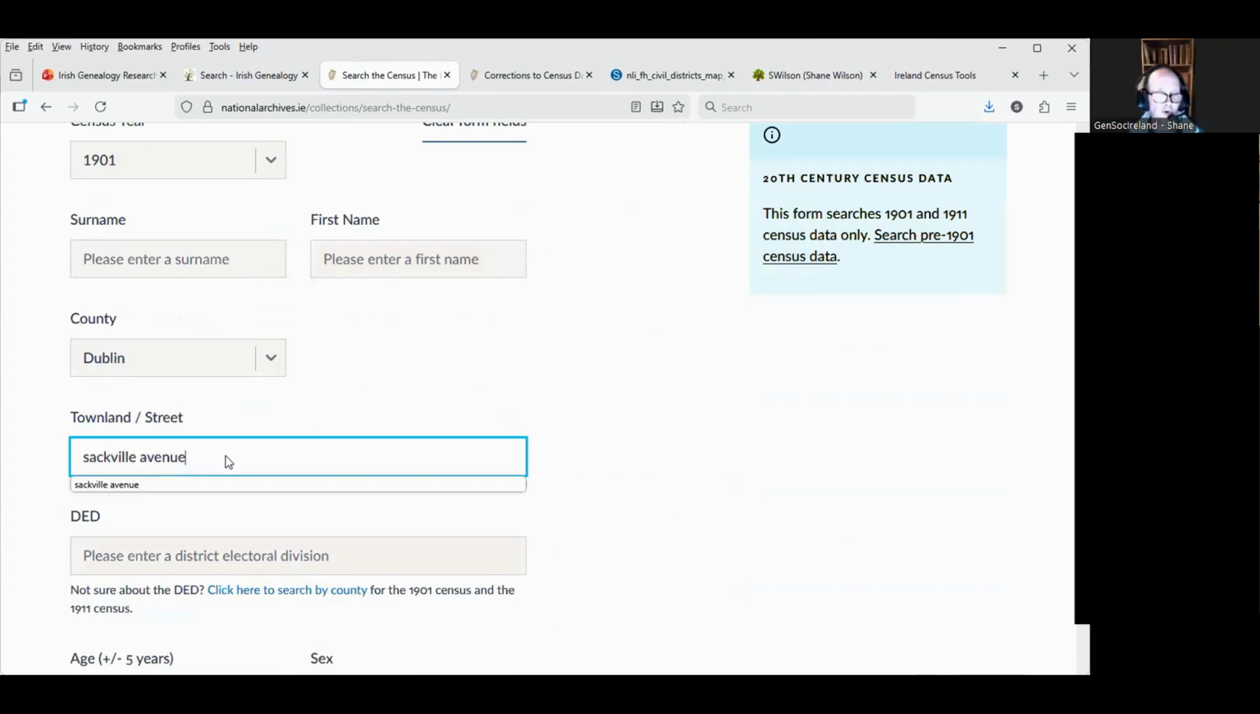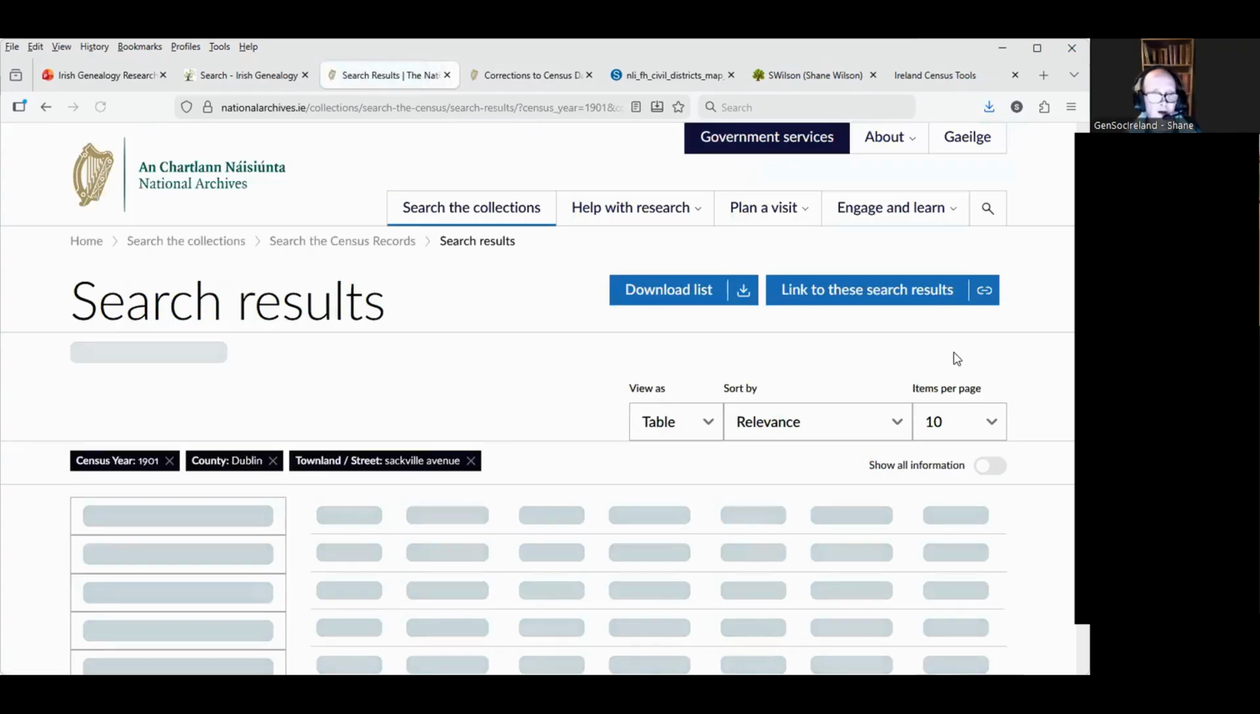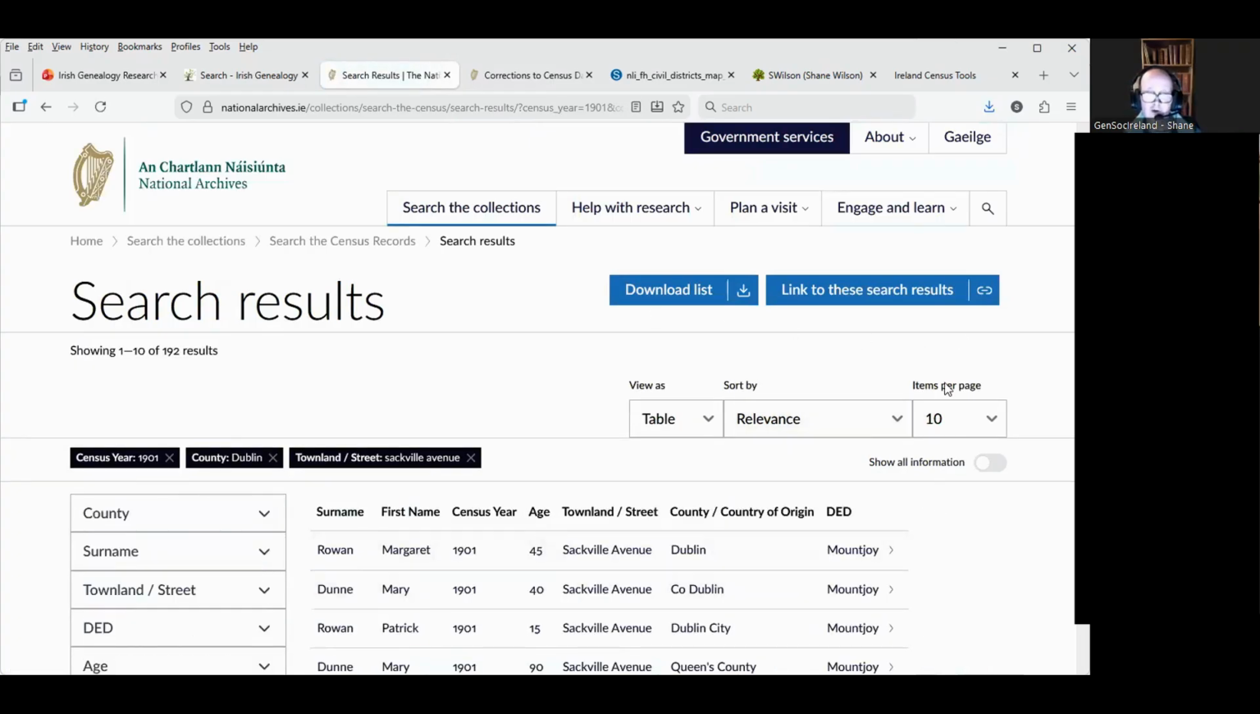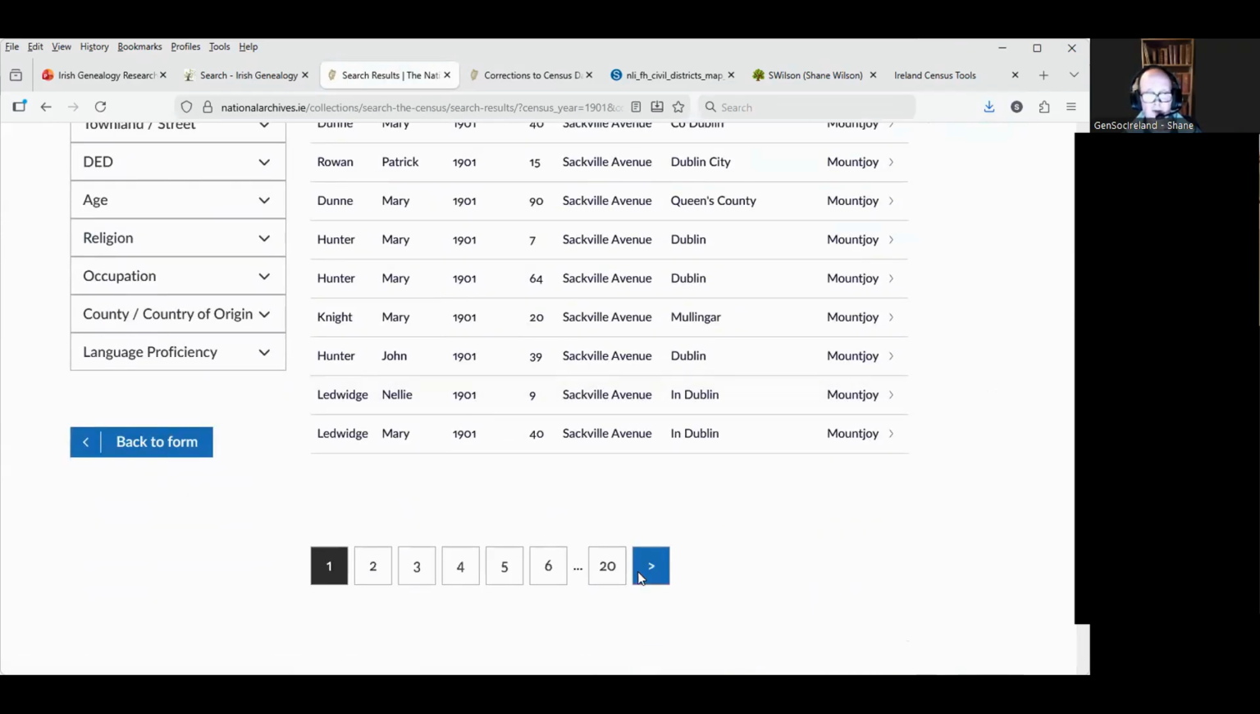this would explode the previous system because it would search for Sackville and it would search for avenue and attempt to give you both results and fail. This will give you 192 results, which is reasonable. This was the kind of search that it wasn't good with before.